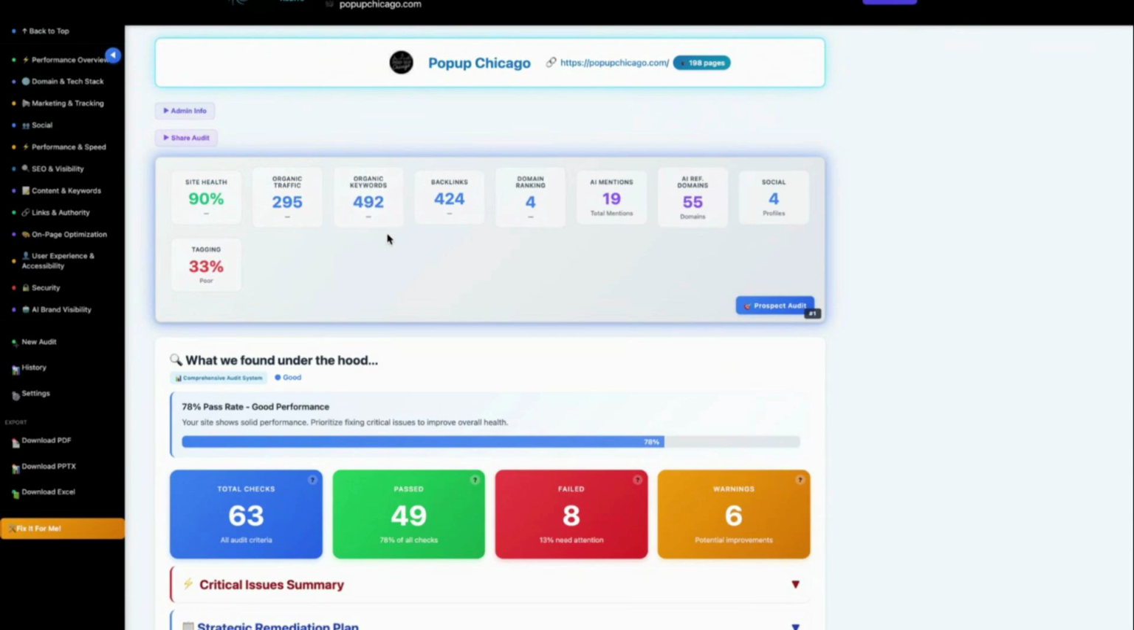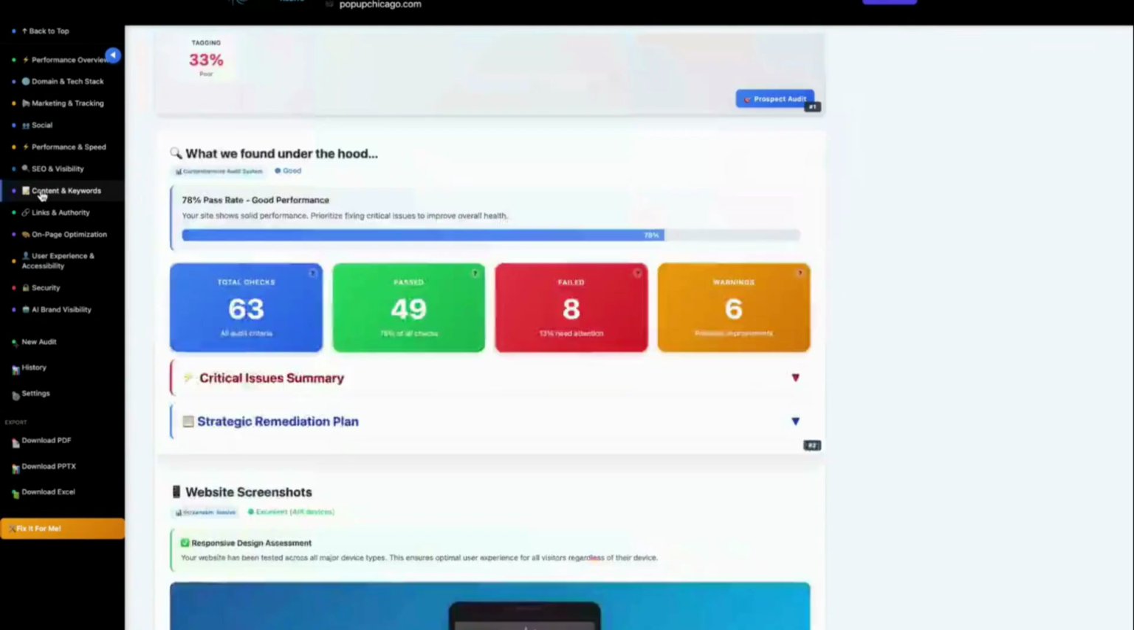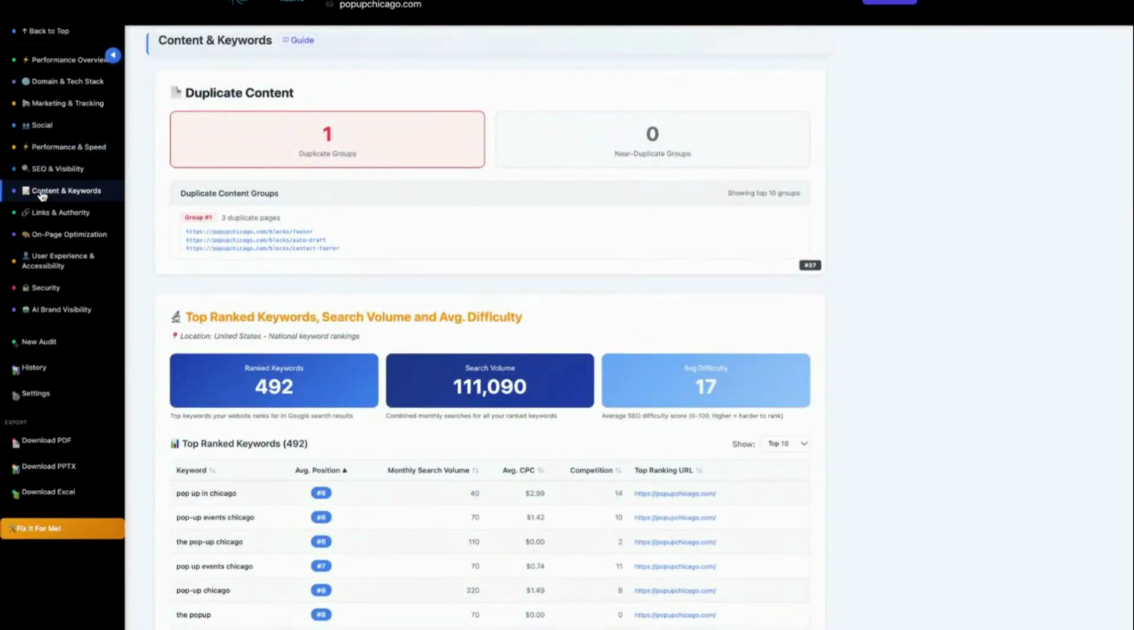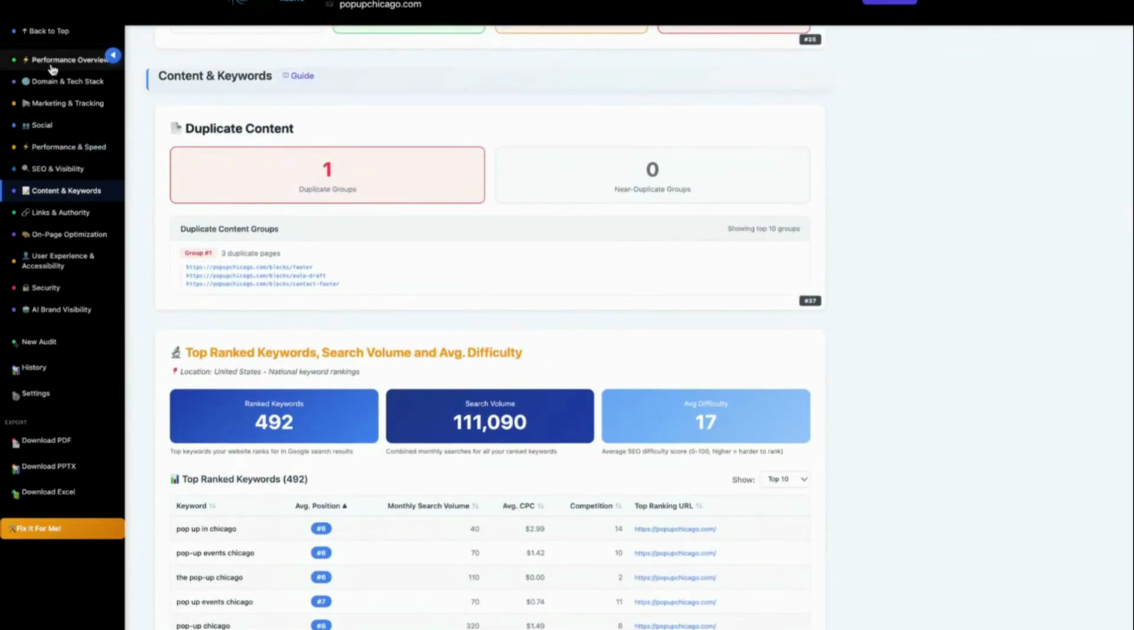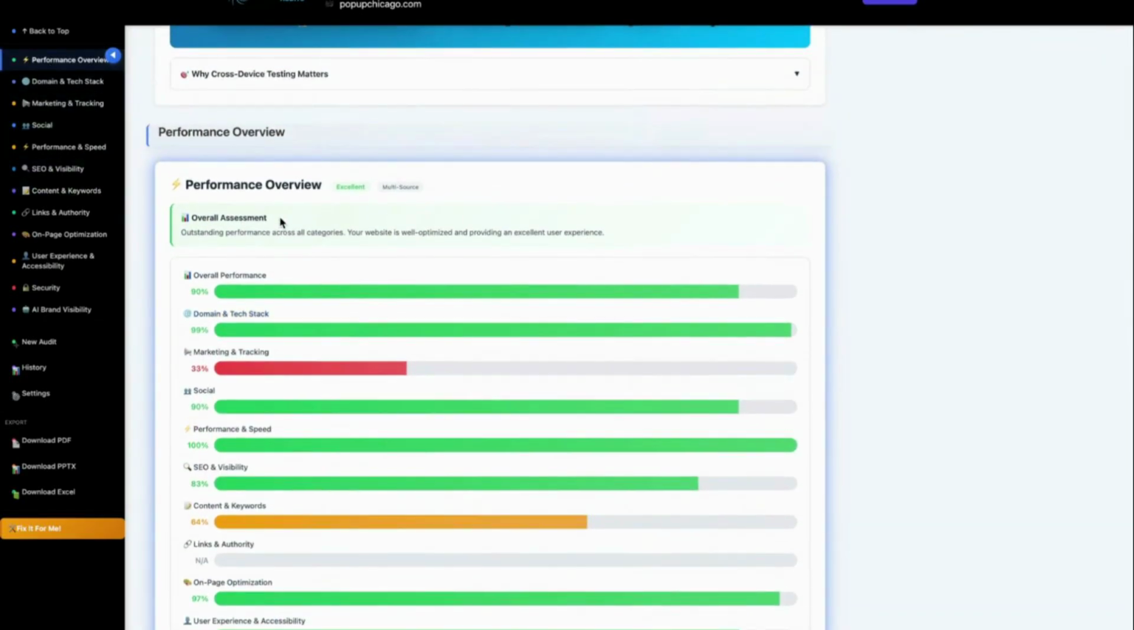For this particular profile, we can see overall site health, estimated organic traffic monthly, organic keywords ranking in the top 100, backlinks, domain ranking, AI mentions, AI referring domains, social networks that are linked off of the profile, and even the tagging. As you go through the audit, all of the sections on the left-hand side will take you directly to these areas if you want to go to a certain section to see certain information. When the audit is run, there will be a performance overview that gives each of these different sections a grade for you so you can understand how you're doing in the individual sections.